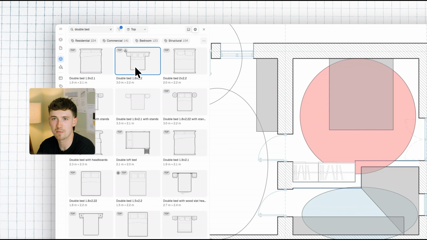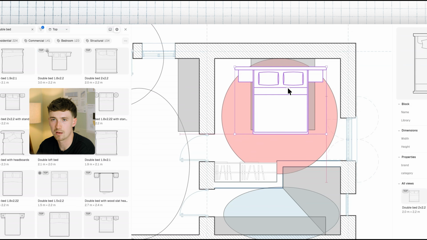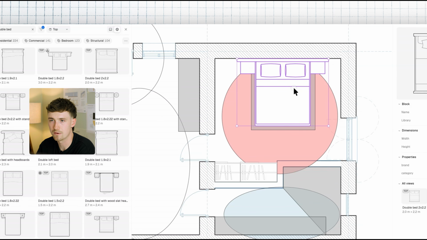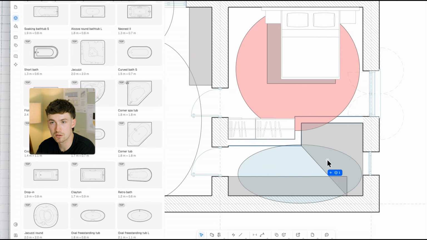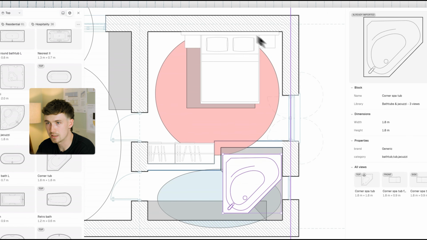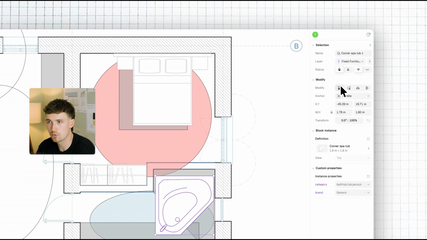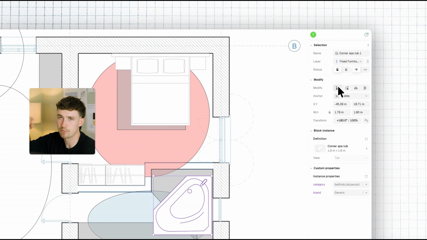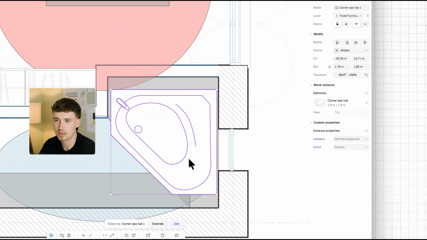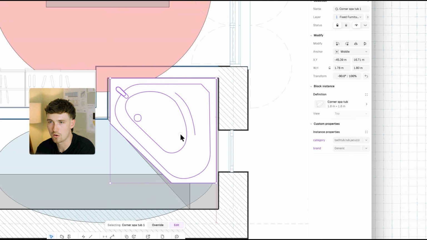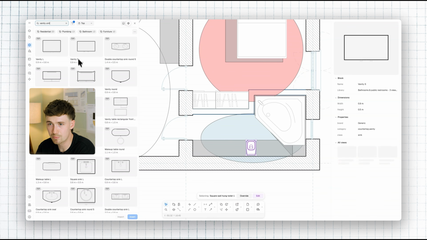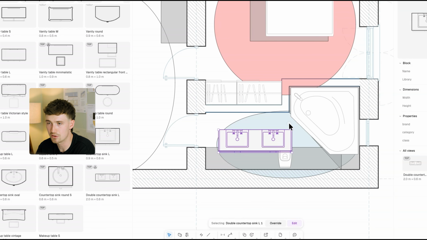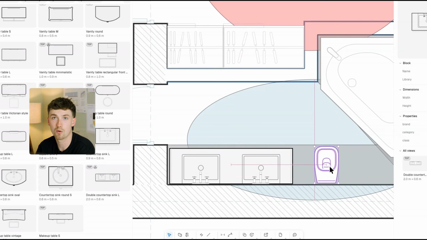We can do the same with maybe a double bed that we can then pull in to our drawing. We can do the same with bathtubs. We can pull in maybe a nice corner bathtub that we can pull into place here. On the right-hand side, you'll have the option of also rotating, mirroring, adjusting the kind of orientation of your item, and we can pull that into place here. And we can spend some time bringing in our sanitary units, toilets, anything that we really wish.